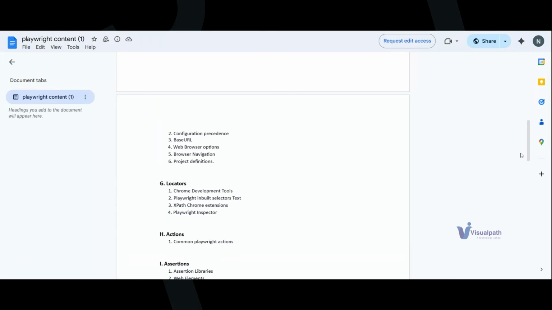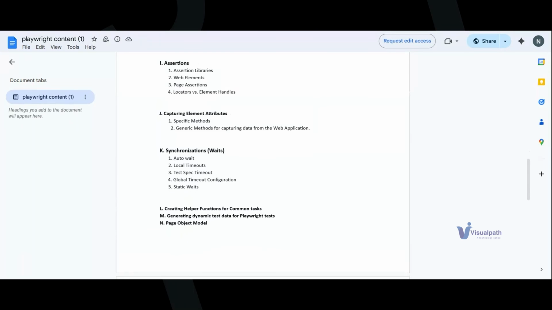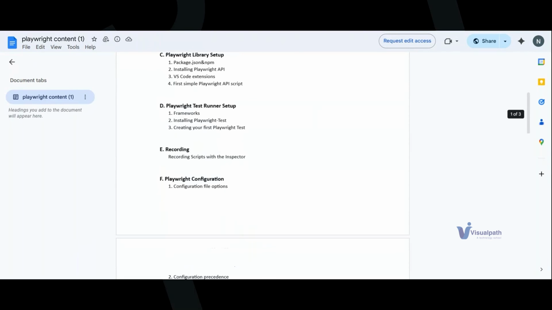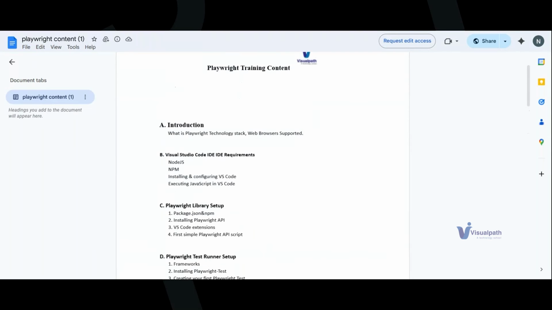Yeah, Git and GitHub Actions for CI/CD. I'll add that as well. Thank you for calling it out. Anything else? Are you good with the content?